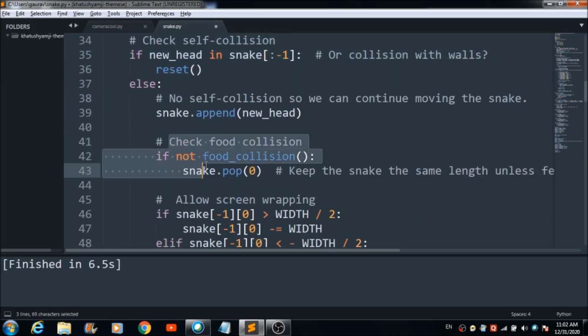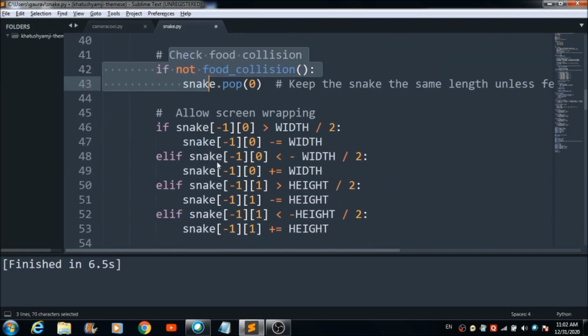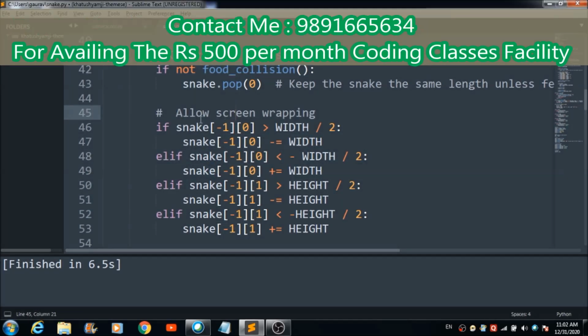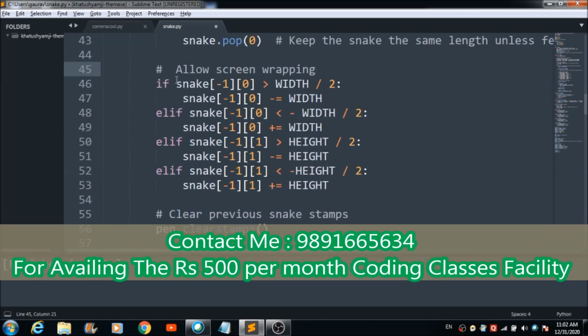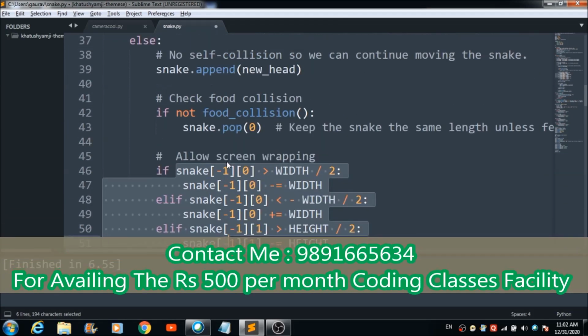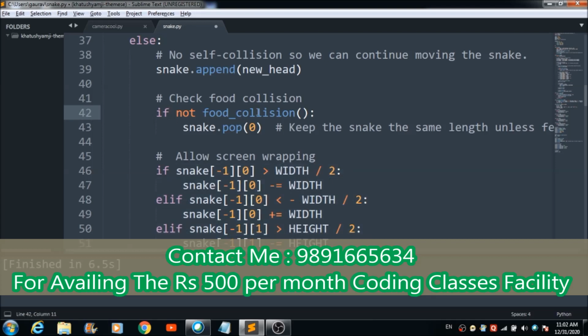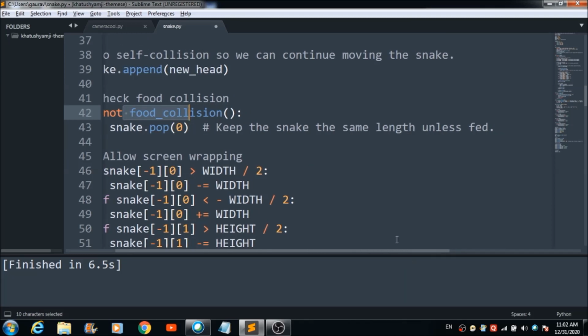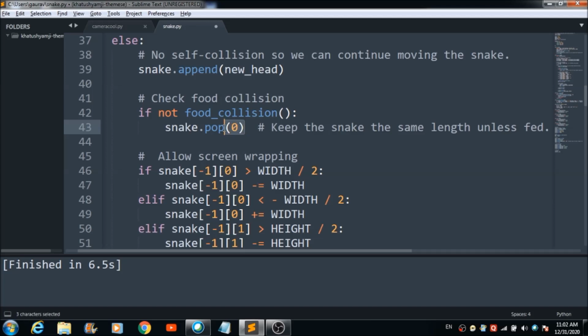Fine. This is the if loop which is going to check for the food collision, and this is the if loop which is going to check for the screen wrapping. So these are the conditions you need to keep in mind. If not food collision, if suppose it doesn't collide with the food, then what should happen? Keep the snake the same length. We need to keep the snake the same length unless it is fed. So this is the statement which is going to help us do the same.